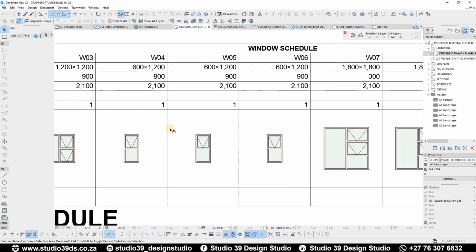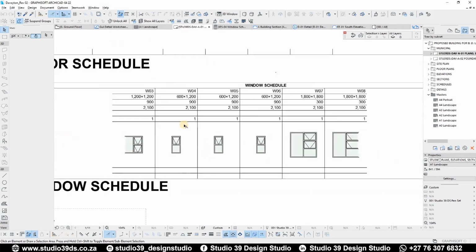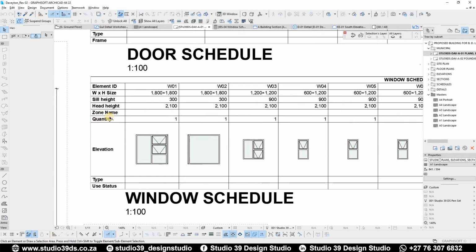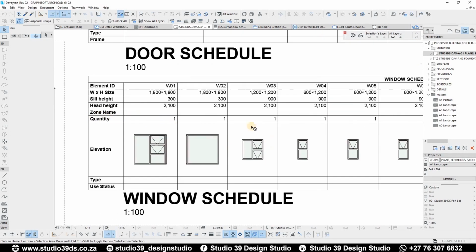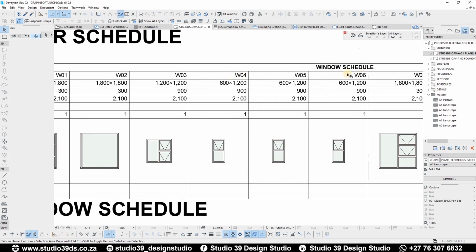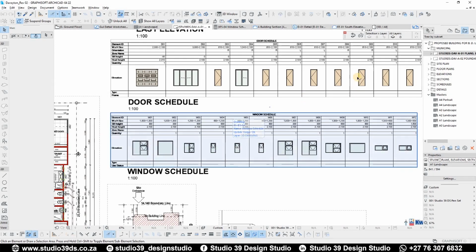They have the same height, same width, same everything. It's just that they might not have the same zone name, which is what might separate them, and they don't have the same unique ID. So that's why the quantities are 1, 1, 1. What you can do is set up these windows to have the same unique ID, and then they'll be quantified into one column and have three quantities instead of having 1, 2, 3 columns. So basically that's what I'm trying to explain with this coming video.